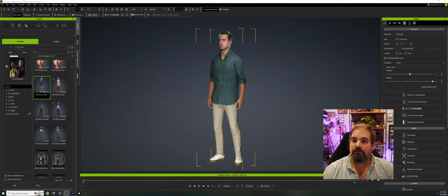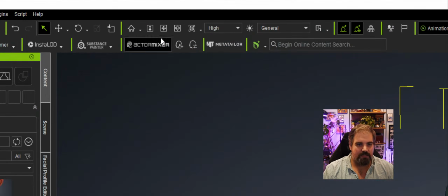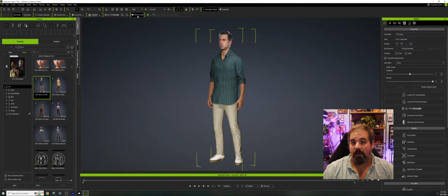If you don't have Character Creator 5 open and you try to send it over from MetaTailor, MetaTailor will open the program for you normally. That's awesome. MetaTailor is really cool like that. If you don't have MetaTailor open and you click on the MetaTailor plugin button up here, where's my mouse? There's my mouse. Click on the MetaTailor button up here. If you click on that and MetaTailor is not open, Character Creator 5 just will fail. It won't open MetaTailor for you. So you always want to make sure you have MetaTailor open in the background.